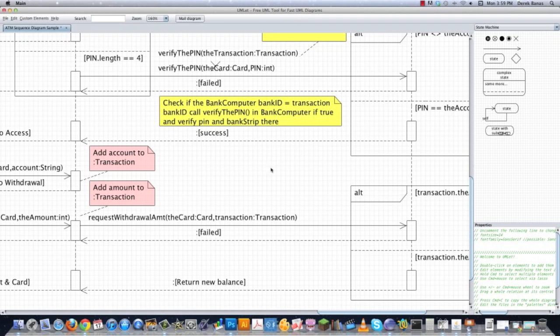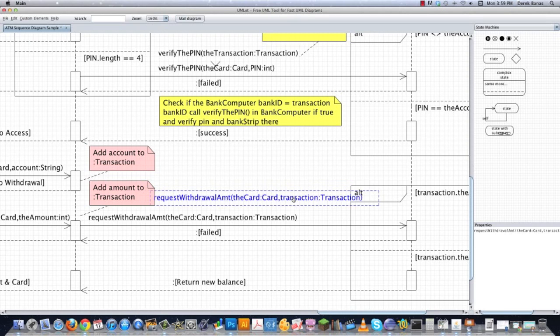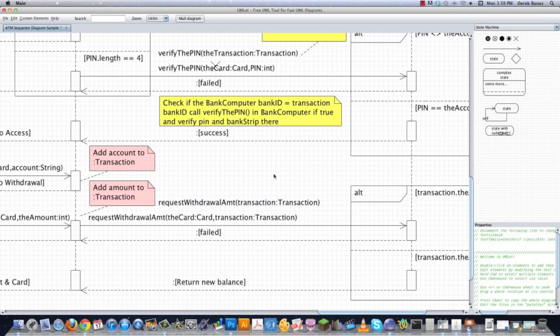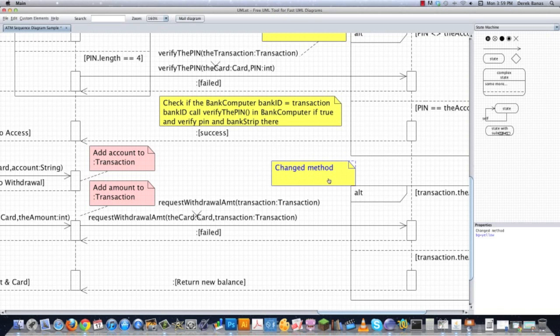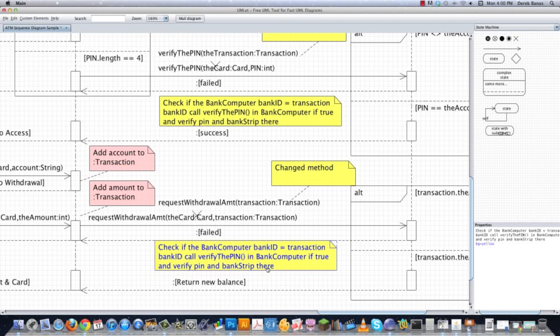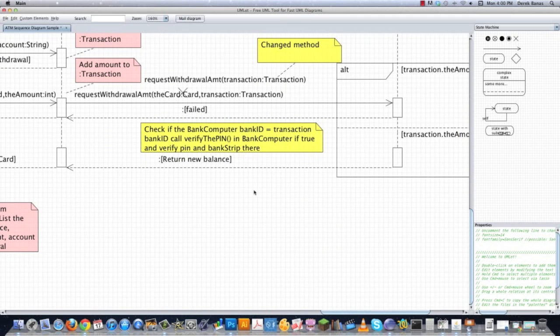Now that I changed that, I'm probably also going to want to change request withdraw amount and just have the transaction passed over to this guy instead of also passing the card, because it doesn't make any sense to pass the card and the transaction. And I'm going to take this little X, use it again. So I'm going to X that out. And I'm also going to say that I changed the method on this. So this is sort of how to improve a sequence diagram. And of course, how to write good sequence diagrams from the beginning so you don't have to go in and do this again.